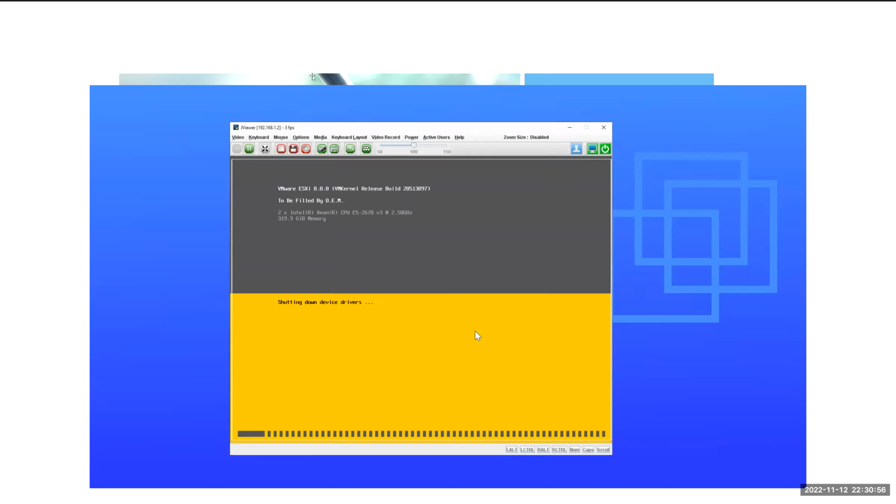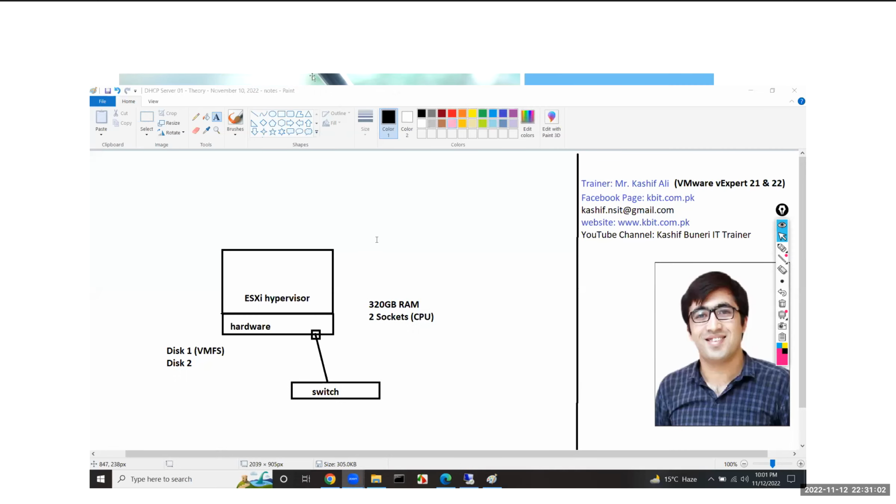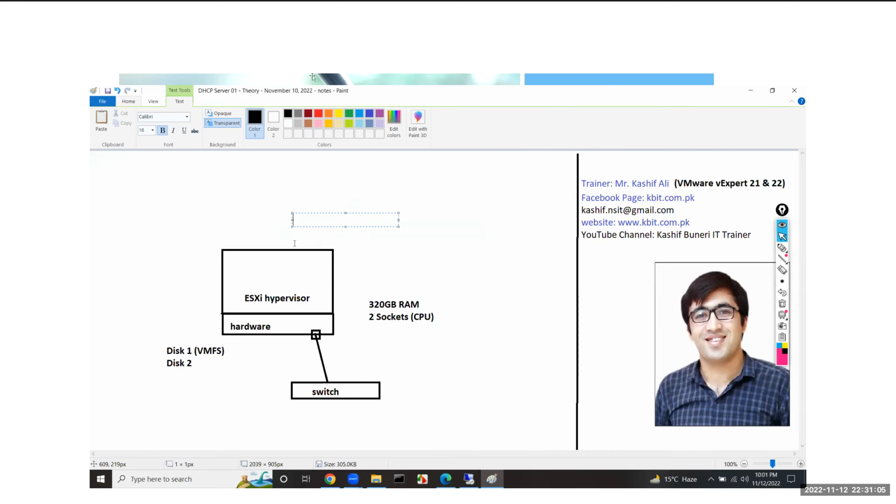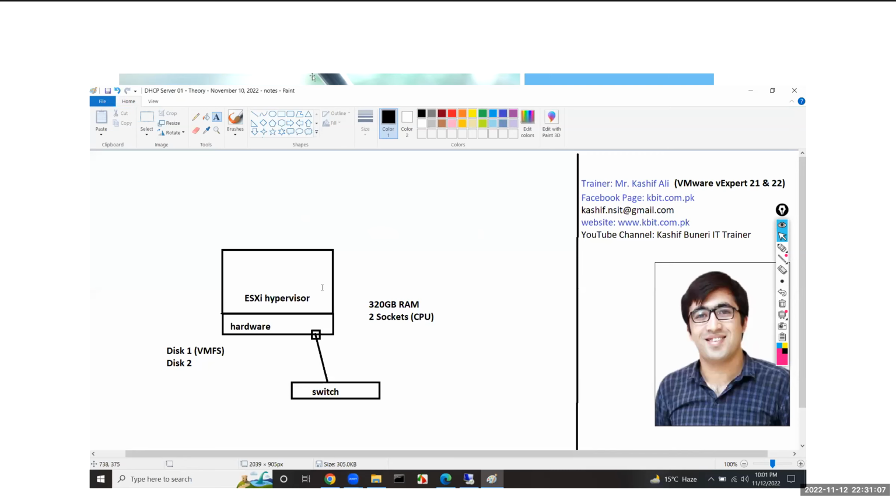So again, let me share my screen again, actually, because I'm a Paint guy. I love to explain things on Paint. So when you install ESXi, are you guys able to see my screen?